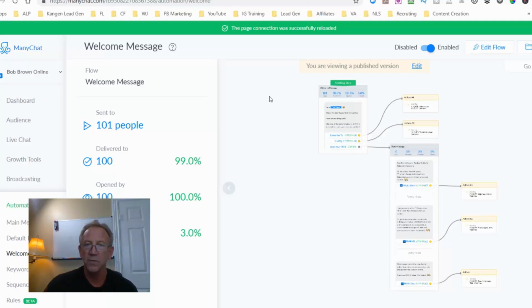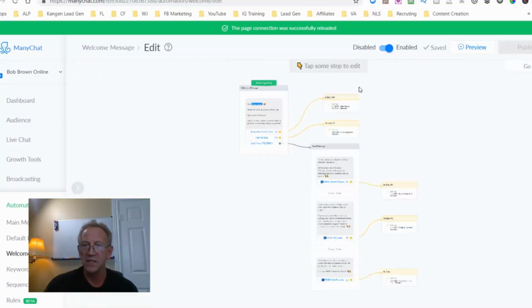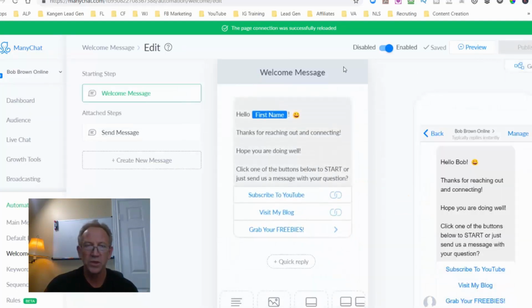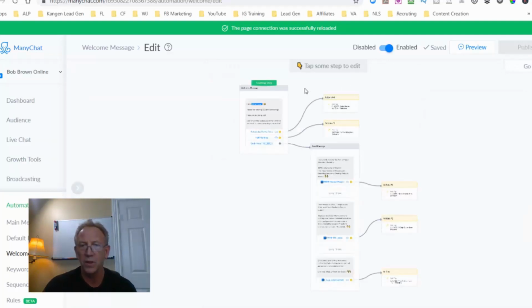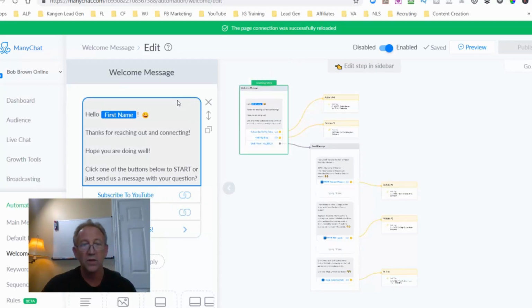So once you're in here, you're going to actually edit the flow here. I've got this in the basic builder. There's actually two things in here. We've got your basic builder, which you can do right here, or you can go to the flow builder. I like using the flow builder because you can kind of see the flow of what's happening here. And when you click on each one of these messages or each one of these tabs, it actually opens up on the left-hand side here and then allows you to edit that particular message box. So this is the welcome message.